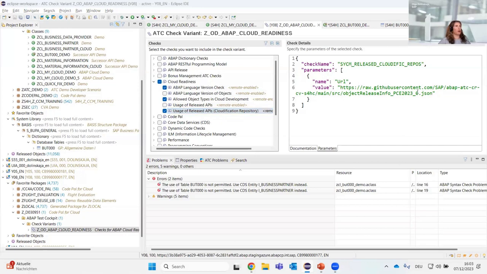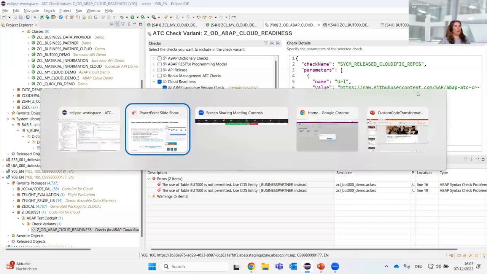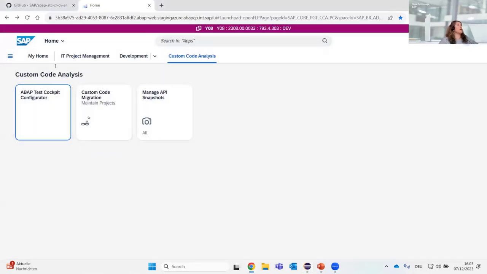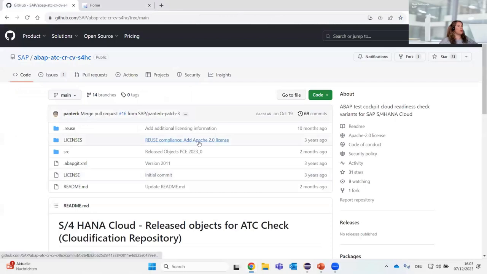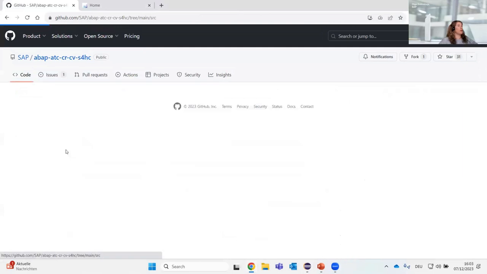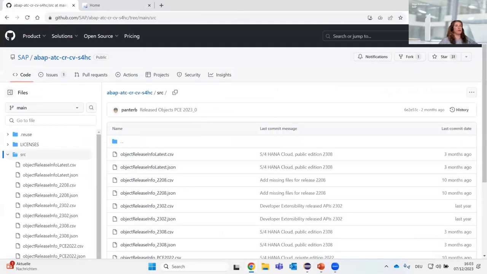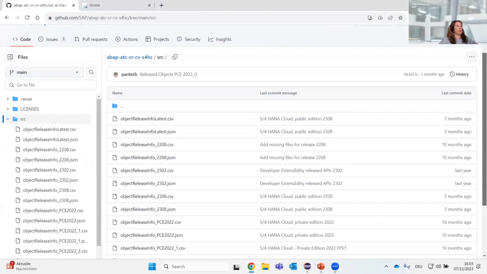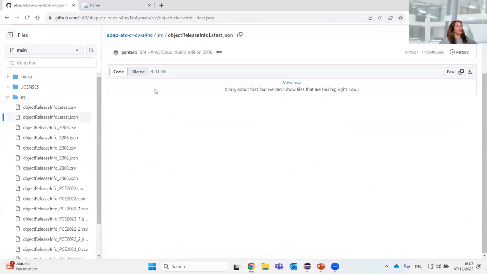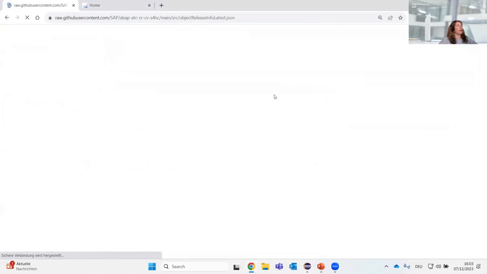And this is how the cloudification repository looks like. This is on GitHub. Here are all the released objects. And under the source, you have access to different cloudification repositories which are provided per release. And you can, for example, just navigate to it. And if I'm interested, just display the content of the cloudification repository.